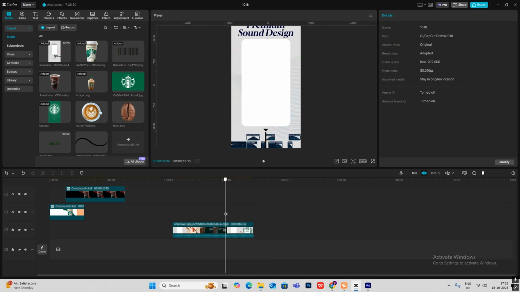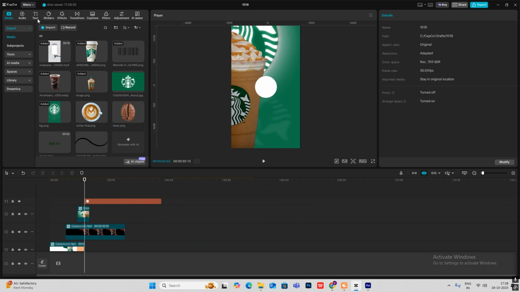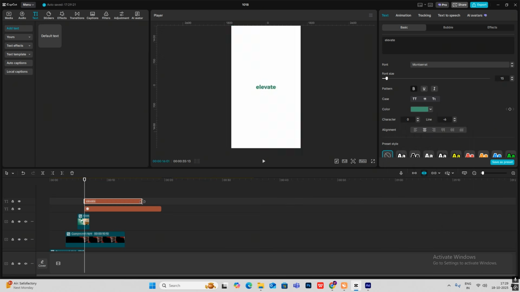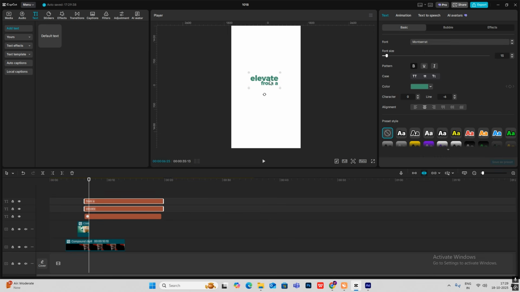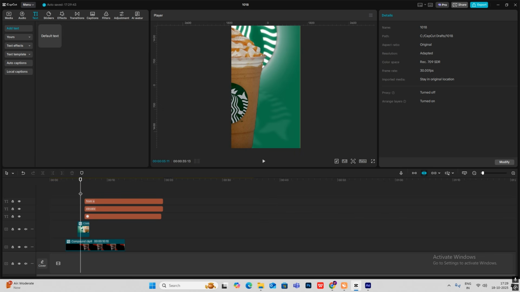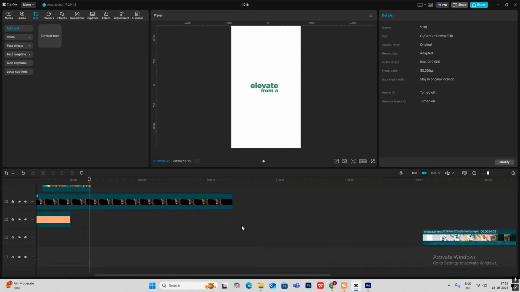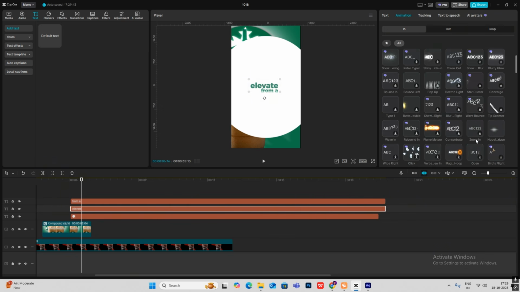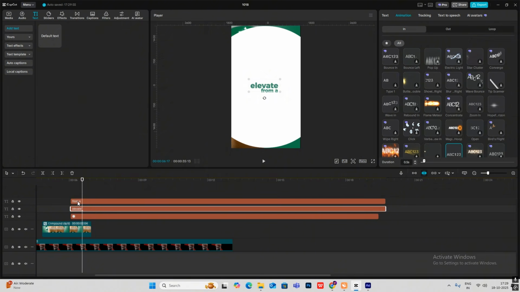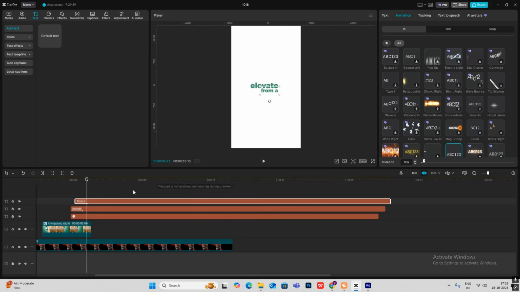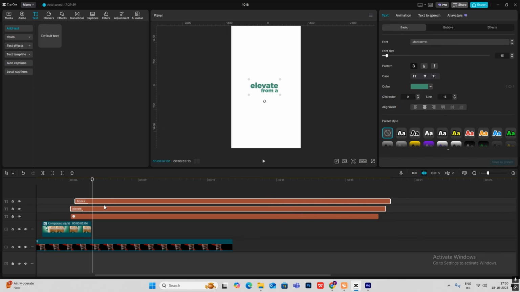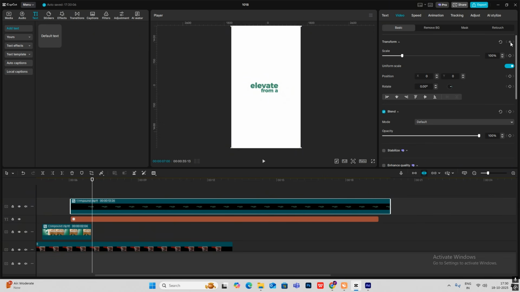For the next animation, this text is there, elevates from a, and then it will rotate. So just bring in a text. Let's bring these towards the center, and let's give animation to this. I'll select this, select slide up on both of them. So it will give this animation.